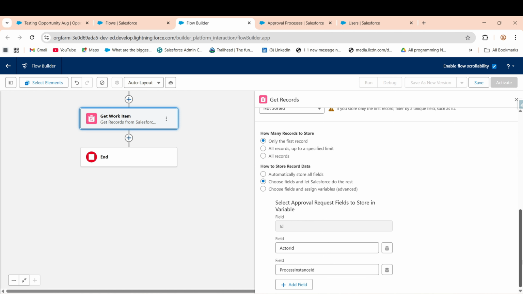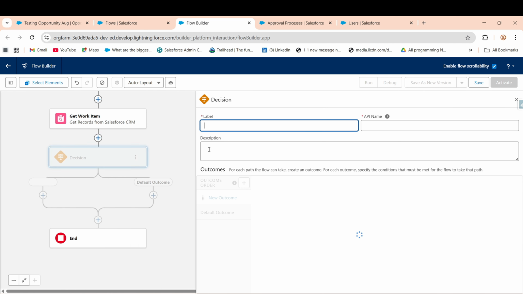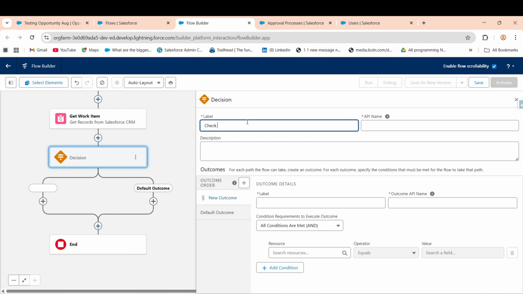Once I have done this, the second step is checking approval. For checking approval, make a decision element over there. Check if it is the current signed approver.